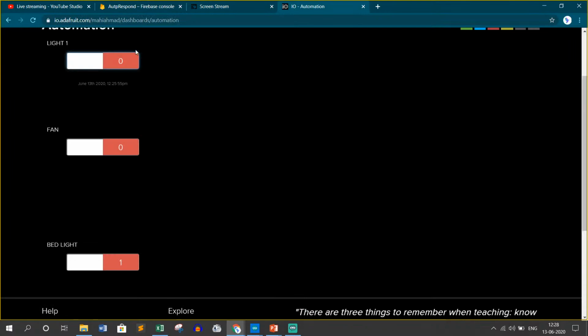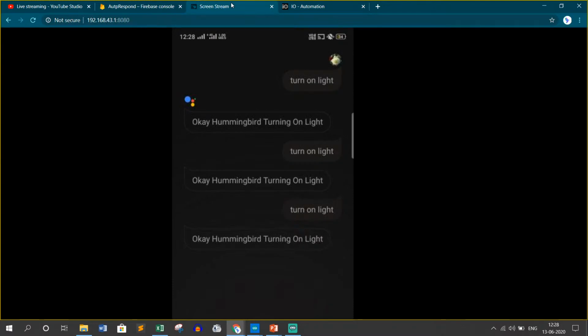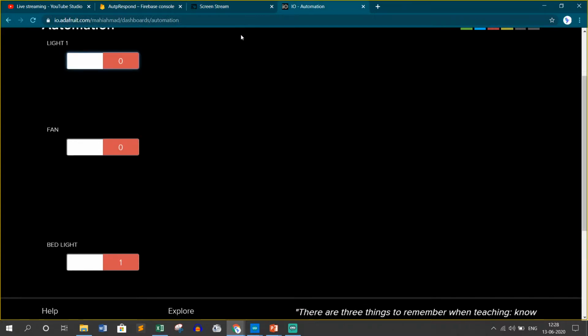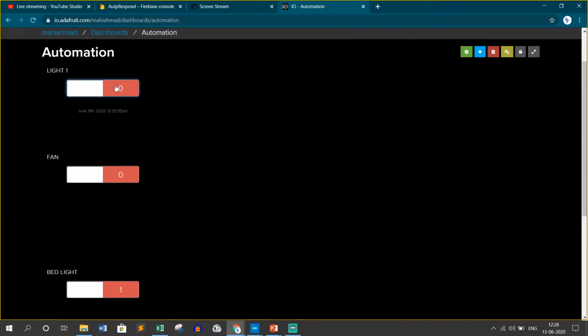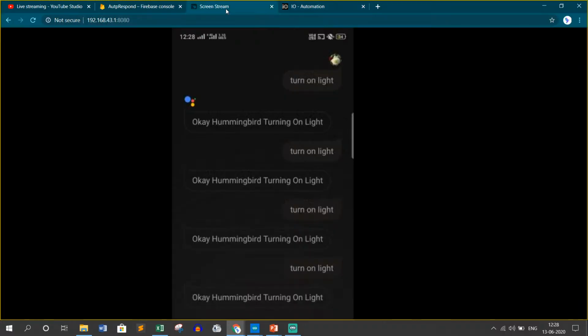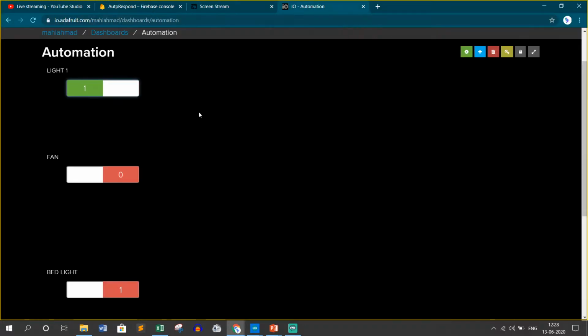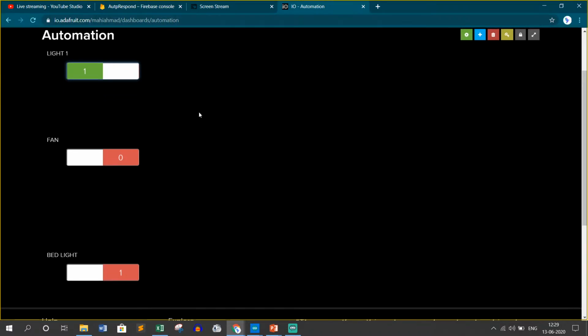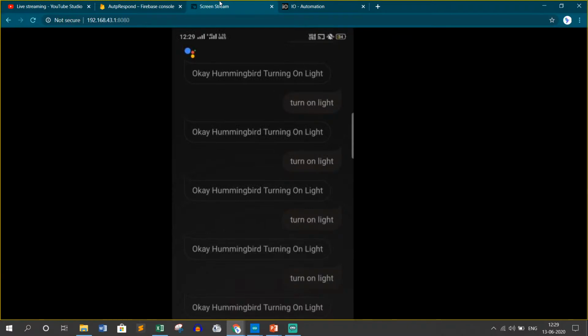I'll tell it to turn on again. The light one is our feed, that is on feed. Turn on light. It should change here. Okay, Hummingbird turning on light. Okay, I think it should be in this state. I'll tell it now. Turn on light. Okay, Hummingbird turning on light. Light got turned on. You can see your white is glowing.